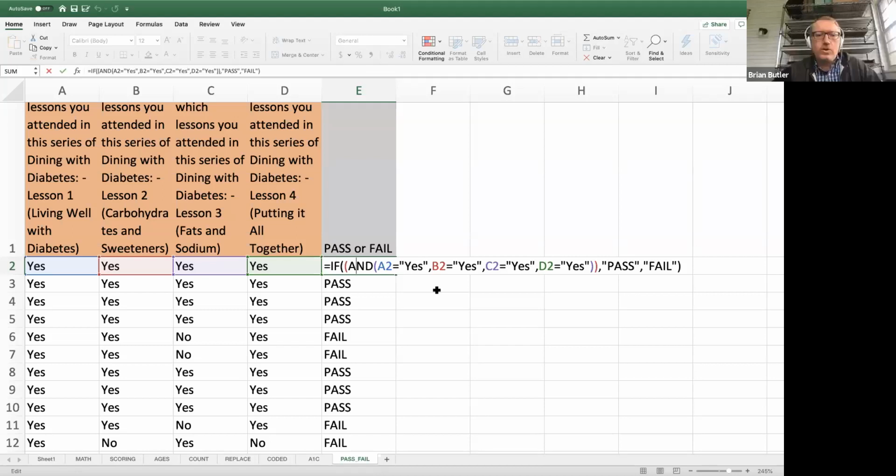So if they got a yes in lesson 1, a yes for lesson 2, lesson 3, and lesson 4, then they get a pass. If any of those are not yes, then they get a fail. So if-then statements can be as complicated as you want them to be, but they're very flexible in terms of what you're able to do. You can really summarize a lot of information into just one word.